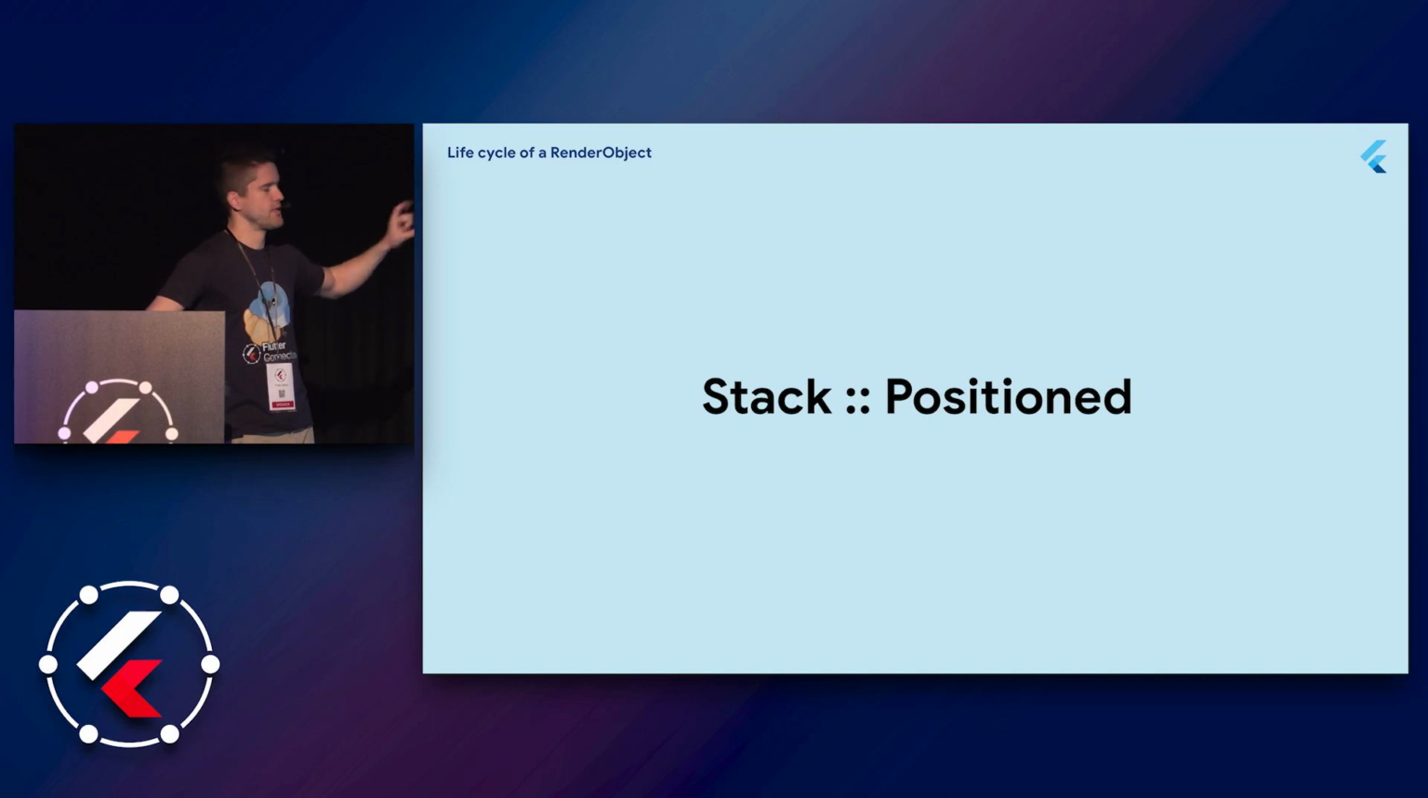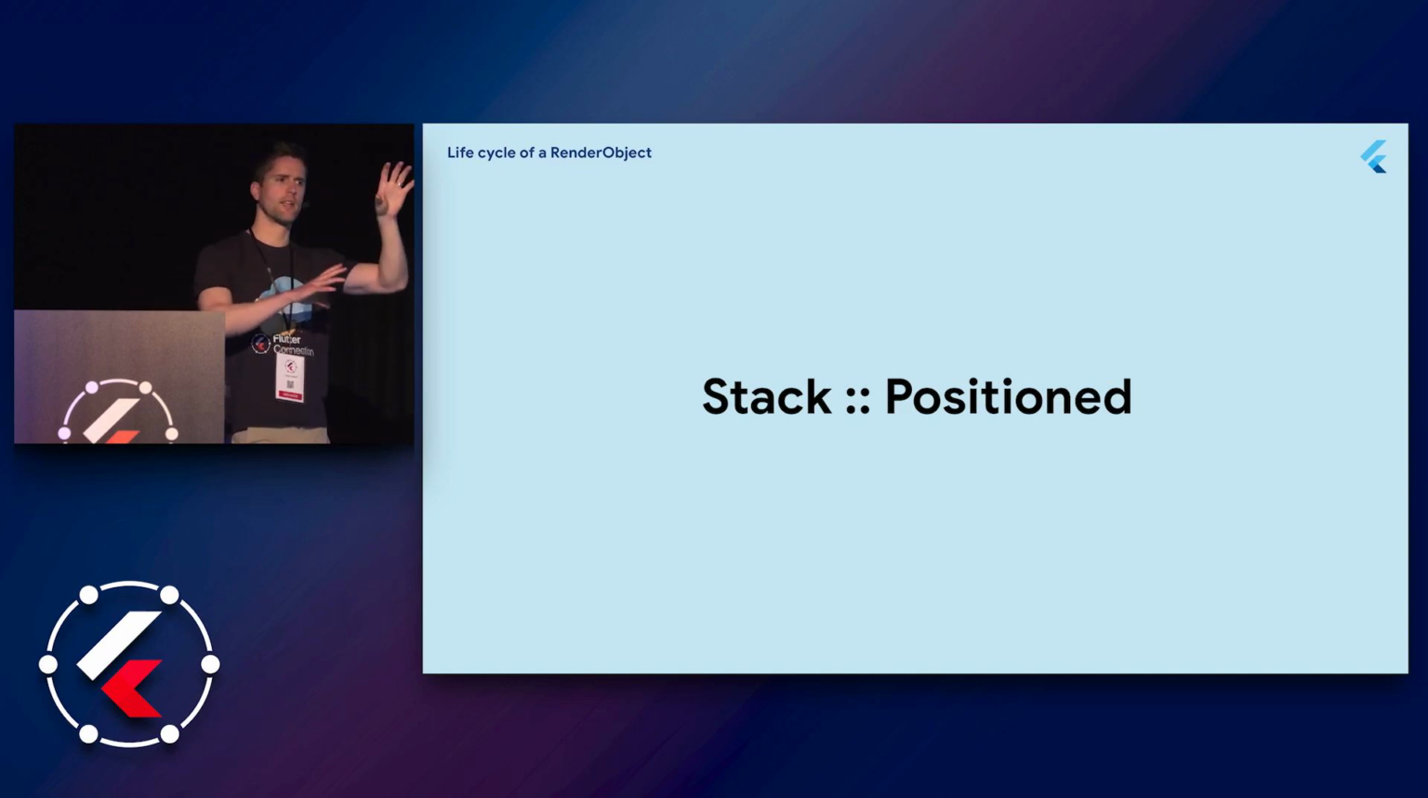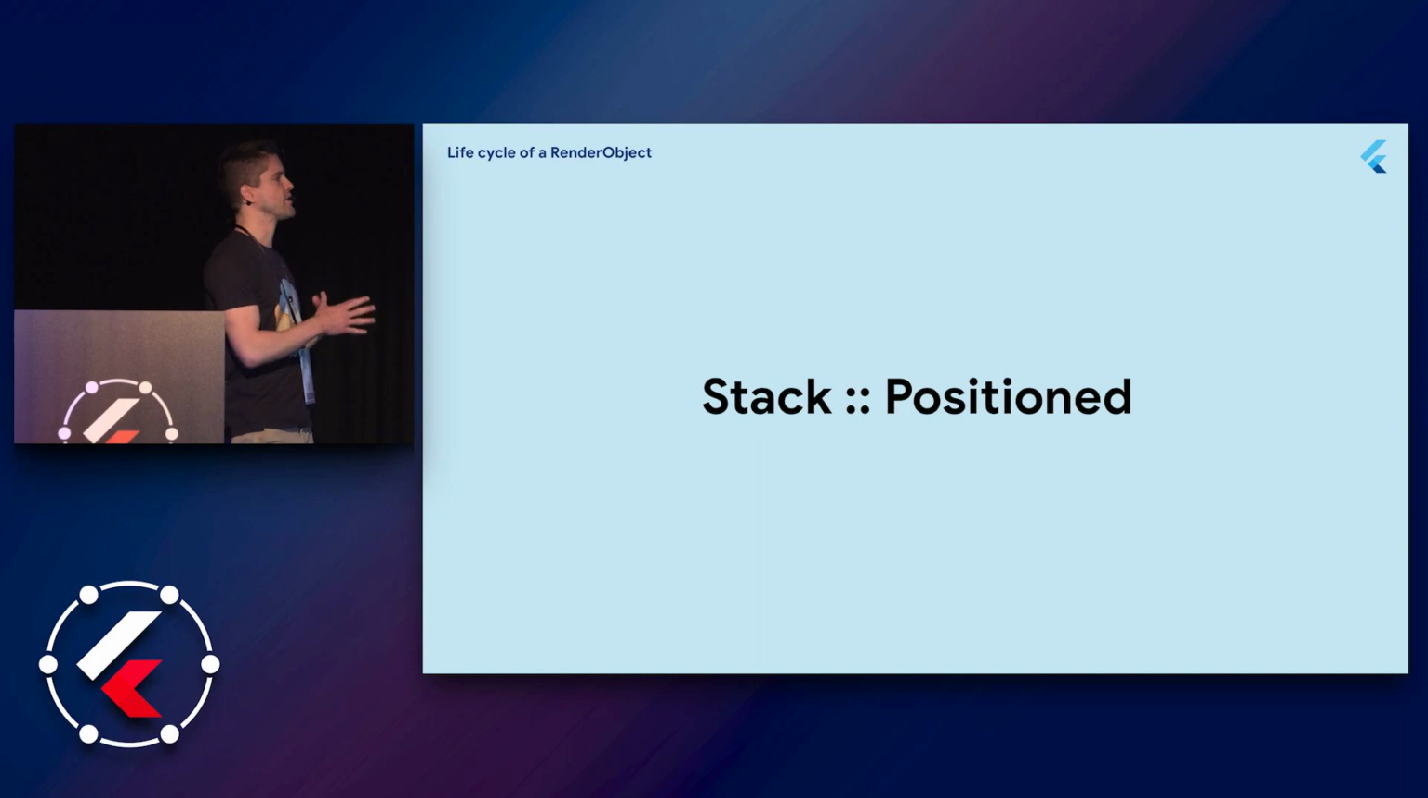The stack and positioned widgets are in that camp. So if you've ever wondered, how does a positioned widget know to complain if you don't use it directly inside of a stack? Widgets aren't supposed to know about each other. They're not supposed to ever be aware or have requirements about who their neighbors are. But the positioned widget somehow does. And that's actually just because its render object interrogates the parent data that is set on it and makes sure that it came from a stack. And if it didn't, it complains.